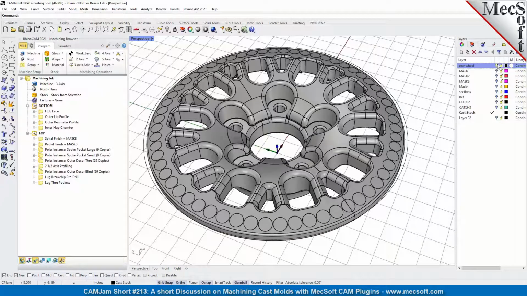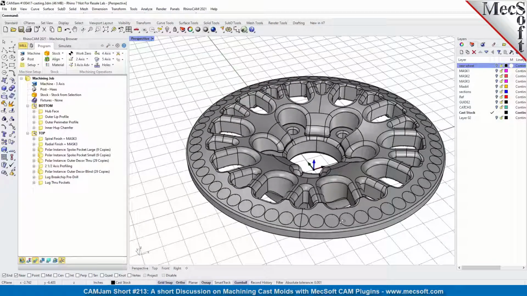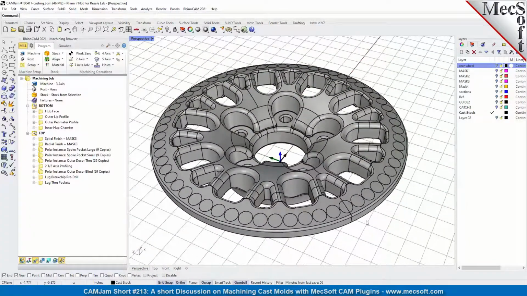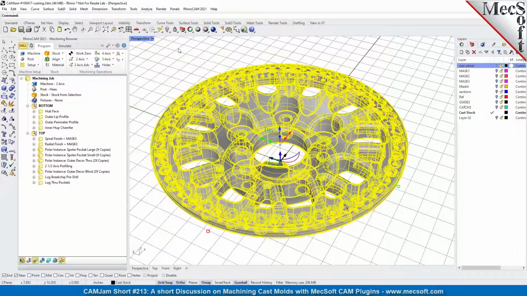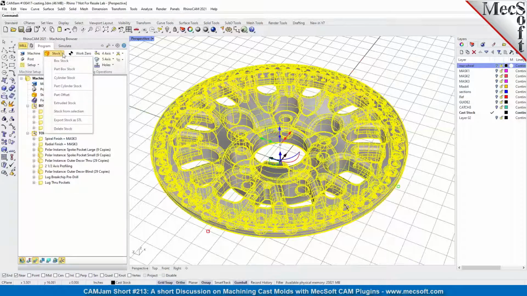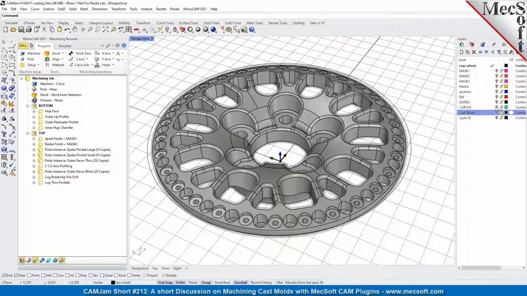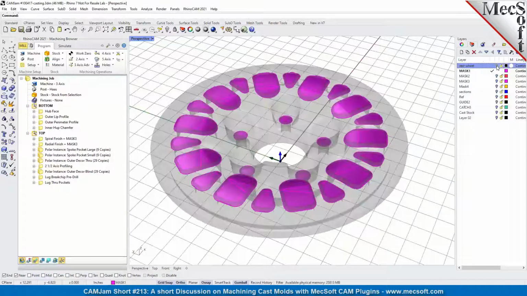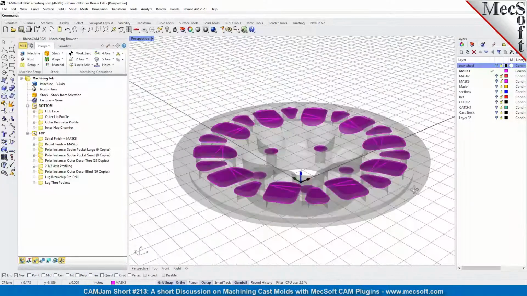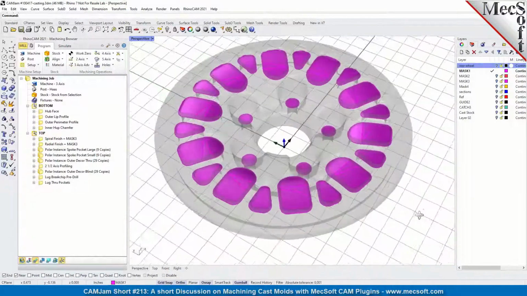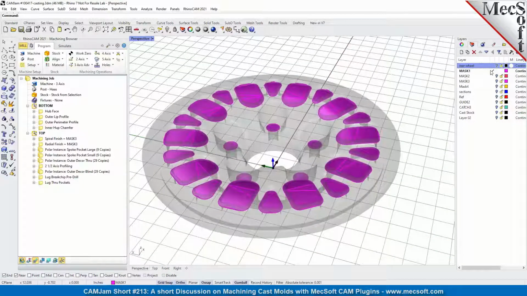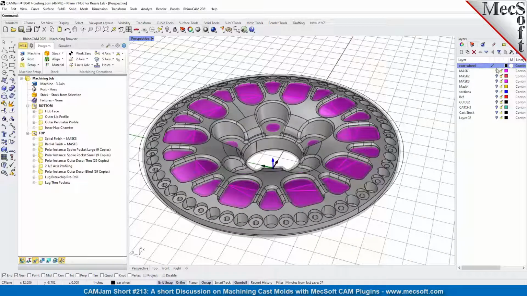Turn that on, turn that off. So this is the blank, and you can use that to create your stock just by using the stock from selection. So that'll end up being your stock. So with the stock on, let's show it, and let's turn the part off. So here you can see the stock in transparency. I have some of the masking surfaces on, so let's go turn them off.